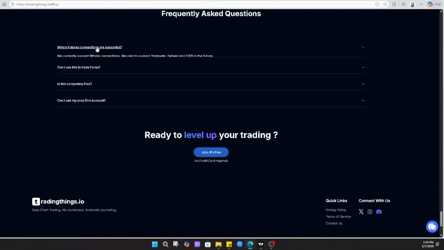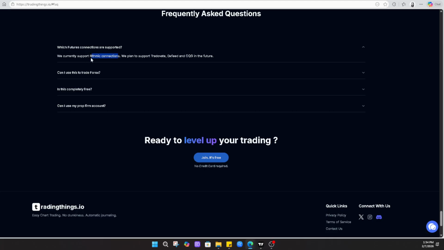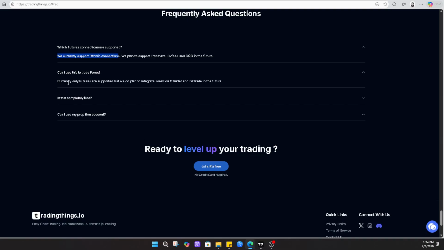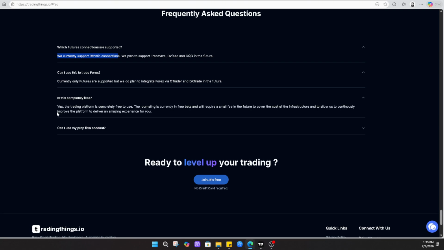Now, I know for a fact that it does support Rithmic because I've connected my Rithmic connection to this. I haven't tried the TradingView because I'm already linked to my TradingView chart. Can I trade Forex? Currently, only futures are supported, but we do plan to integrate Forex and CTrader and DXTrader in the future. Is this completely free? Now, this right here is very important. We need to know if this is going to be completely free. Yes, the trading platform is completely free to use.